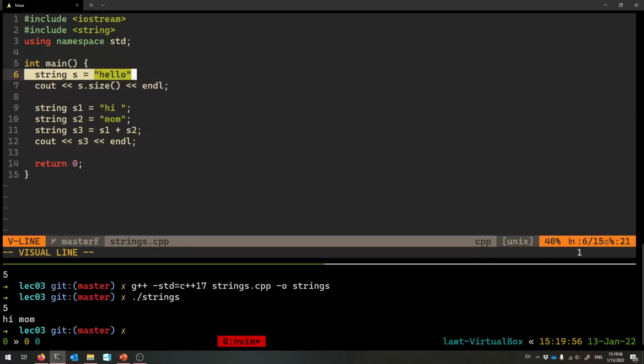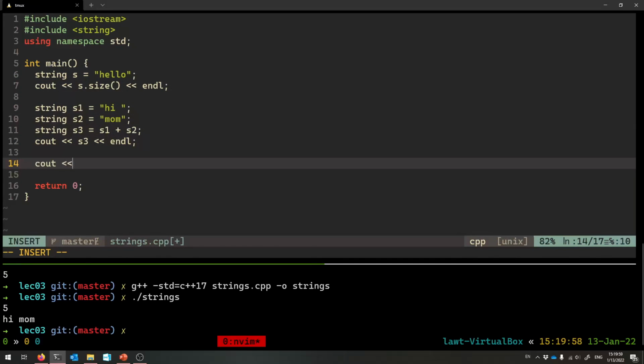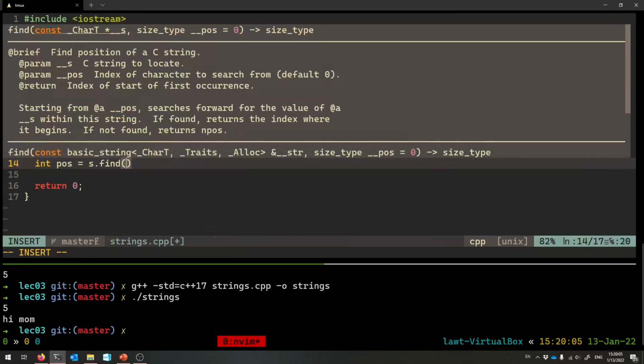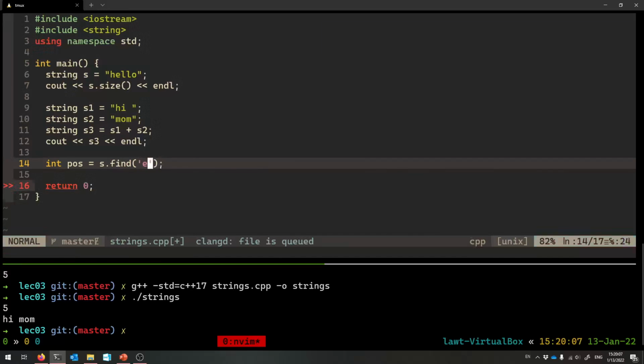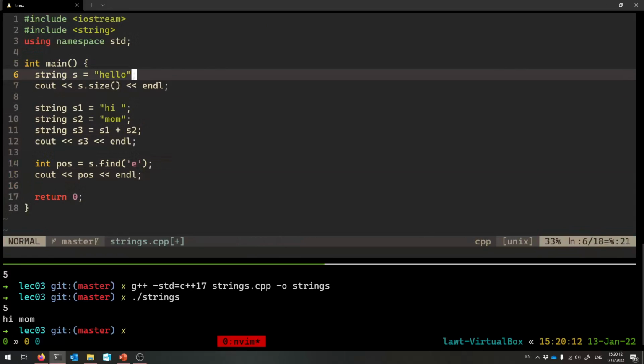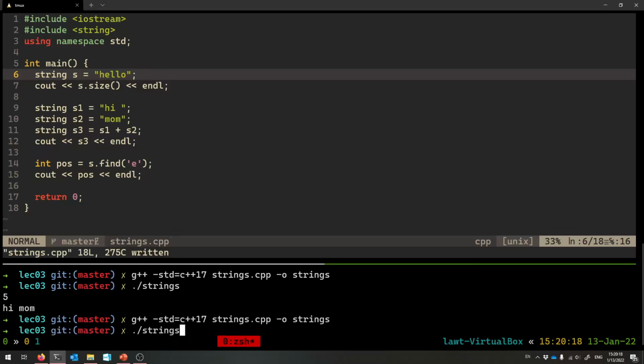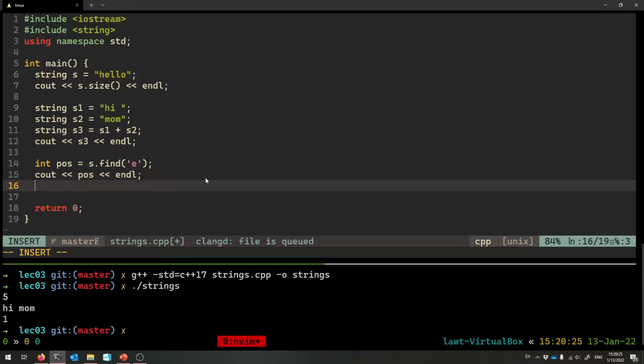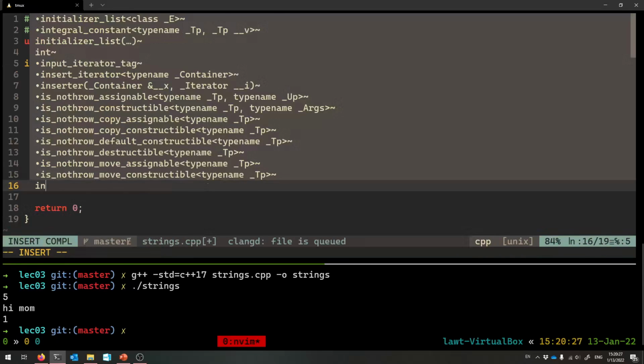So for example, let's work with s again. I can output s, or int position, let's say, equals s.find. Where is the E character in s? Please tell me. And of course, it exists at index 1 in the string s. Do you see that? So it's going to output 1, if it's there. If it's not there, it gives back -1, because that's an invalid index always, right?